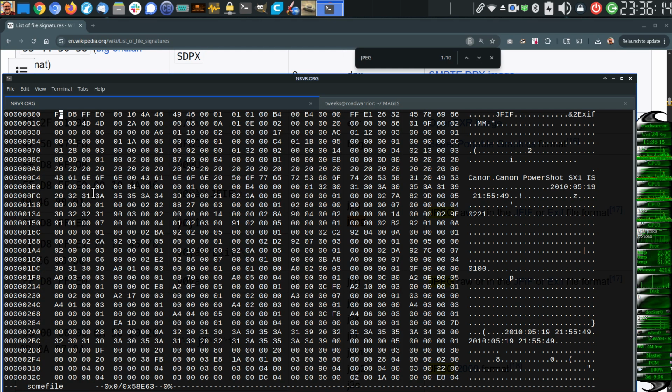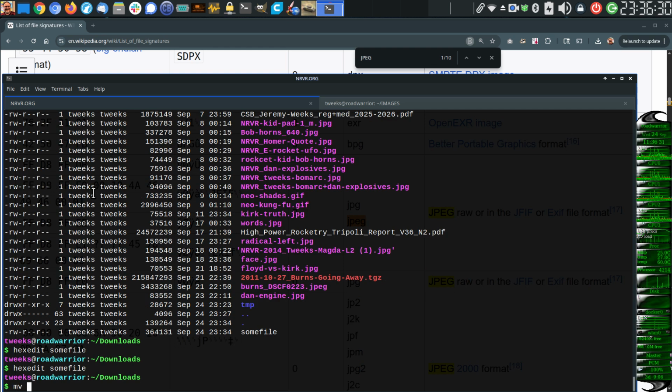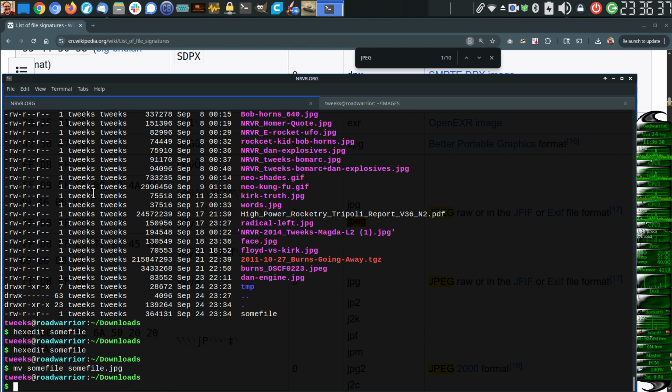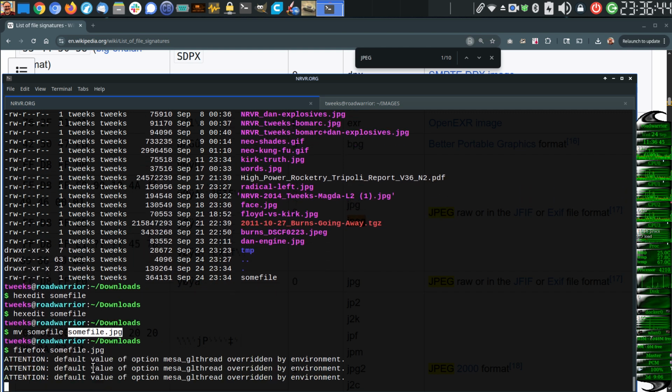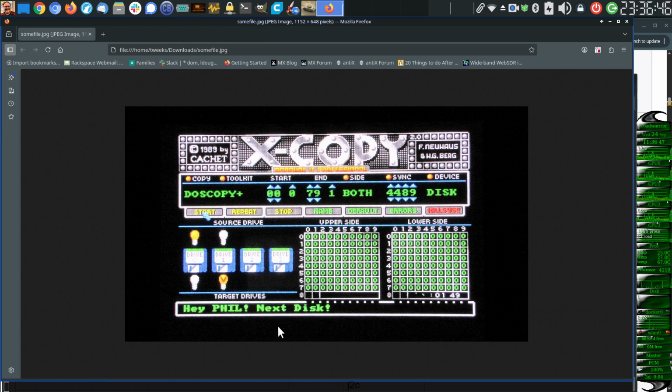So if you're given an unidentifiable binary file and you can't tell what it is, especially on Windows, if it doesn't have a file extension, Windows won't know what to do with it. So you can look in there and say, oh, this is a JPEG file. So I can take this and rename it from some file to some file.jpg, and I should be able to view that now. I'll bring it up in Firefox, for example. So there we go. There's the image.